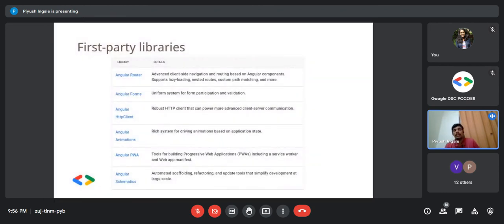Other than that, Angular also provides us first-party libraries like Angular Router. We've just used Angular Router for routing to our demo page. Similarly, there are various other libraries provided by Angular, like Angular Forms for a uniform system of participation and validation. Also, for making HTTP client-server communication robust and powerful, Angular provides you HttpClient as well.